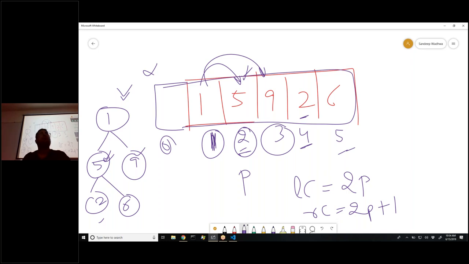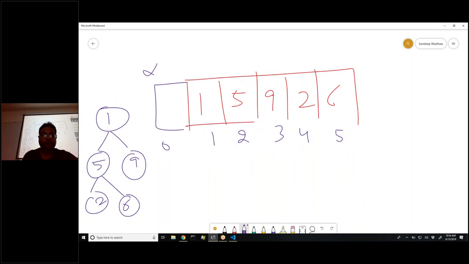Now, if this array is given to us and somebody says what you have to do, let me modify this array to some value, 4. So in this array, I have made root to be 4: 4, 5, 9, 2, and 3.